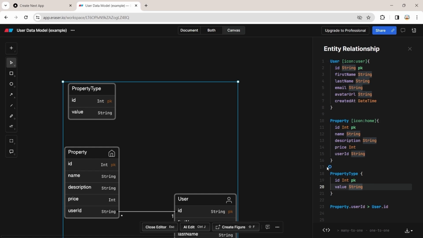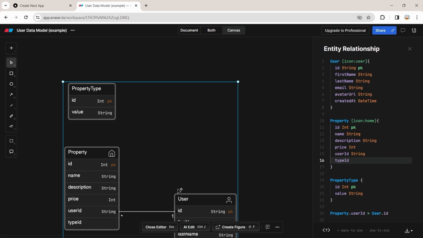So here in the property model, let's add a type ID field, which is going to refer to the ID inside the property type. And let's set its data type to int. Okay, now we can see the type ID here inside the property table. Now let's define the relationship.